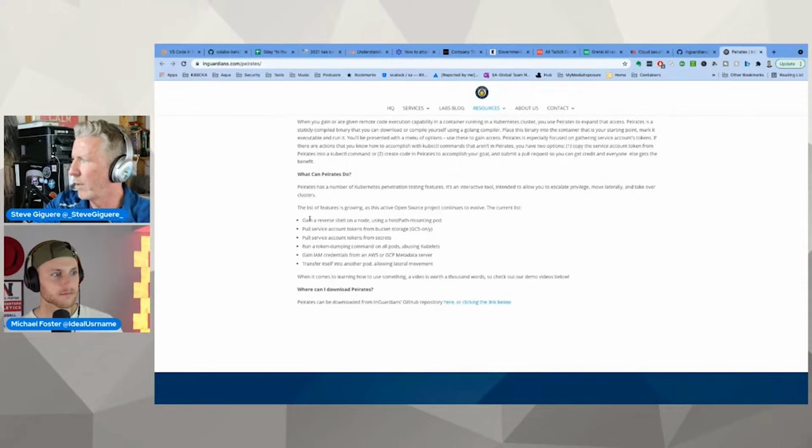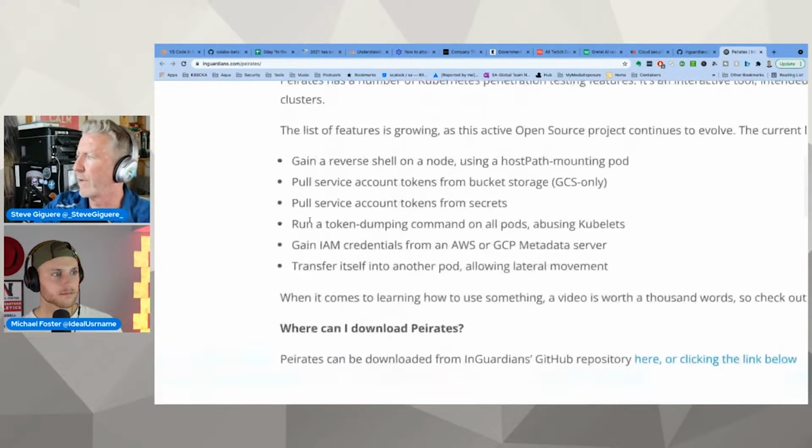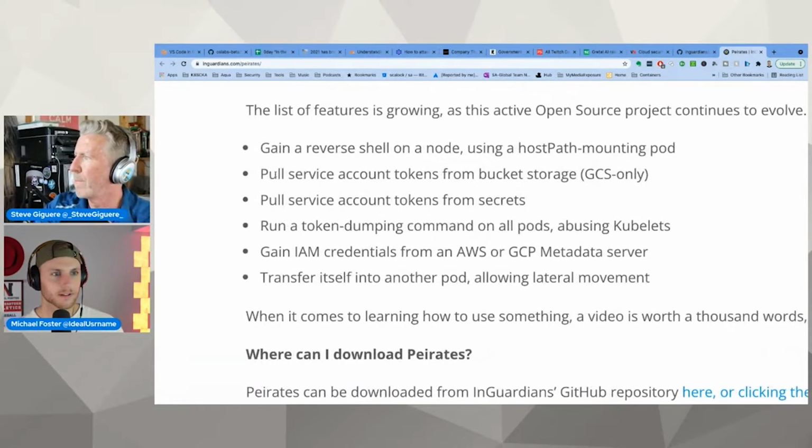It's got a good list of features. Let me just blow this up so you can see. Like reverse shell on a node. Okay, that sounds good, I'd like to be able to do that. Service accounts, token dumping, IAM credentials, transfer to another pod, allowing lateral movement. These are all things you can do manually, right?